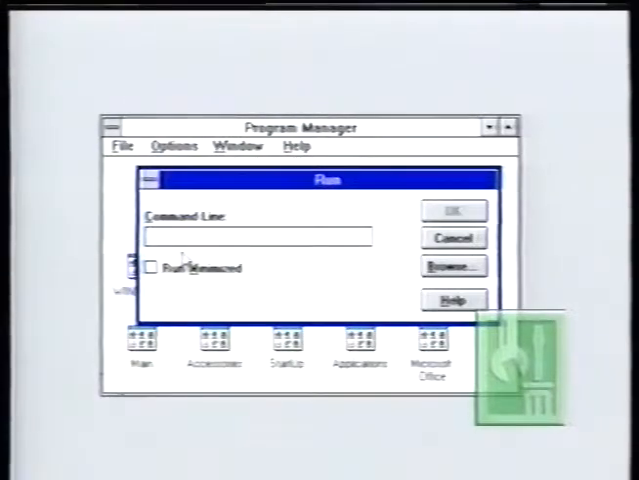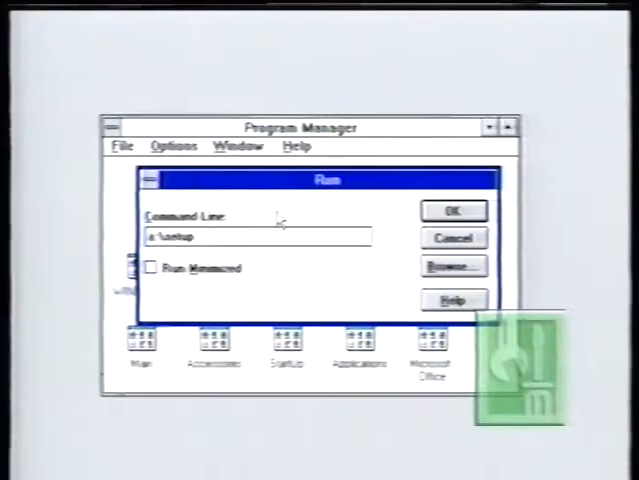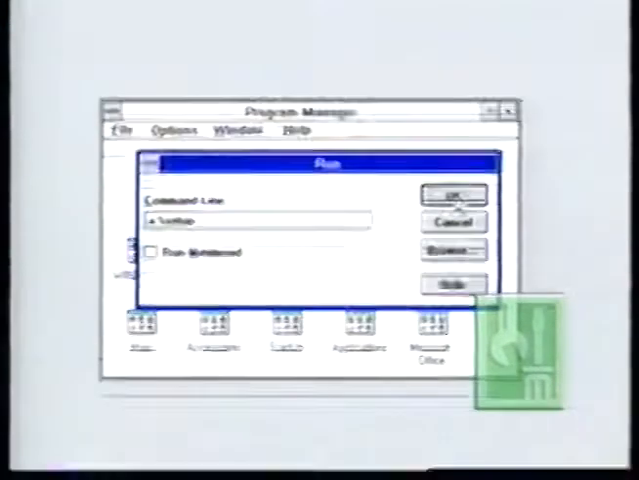In the small window that opens, type the letter of the drive where the install disk is, for example, A for your floppy disk or D for your CD-ROM drive, followed by / and the word Setup. The actual drive letters may vary for your computer setup. Click on OK, and you're on your way.